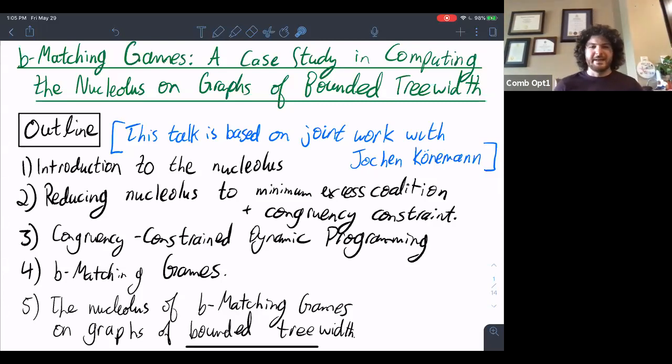Today I wanted to talk about B-matching games, but not too much about the games themselves, but more about them as an example of when you can compute the nucleolus on graphs of bounded tree width. This talk isn't super deep, but it is broad in the sense that we're going to be connecting a few different areas.